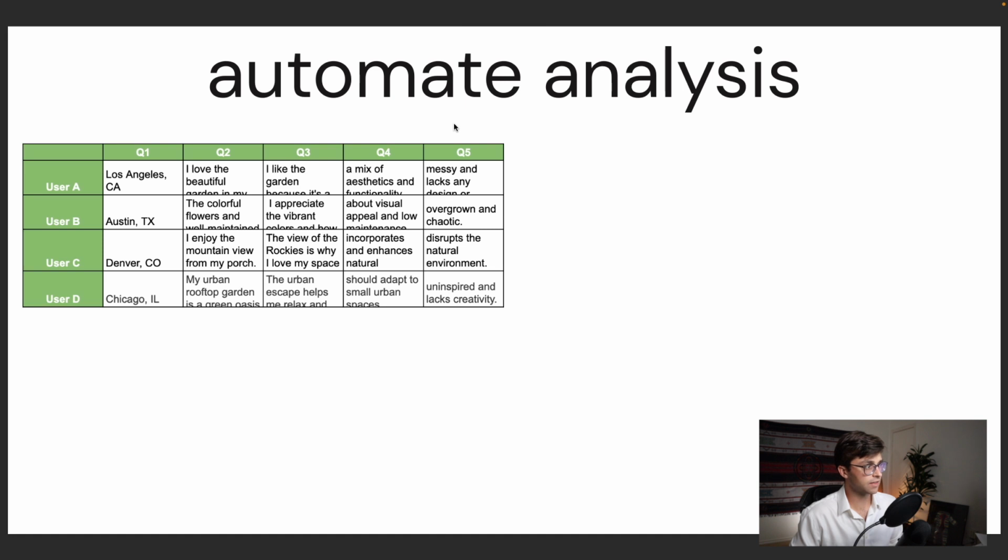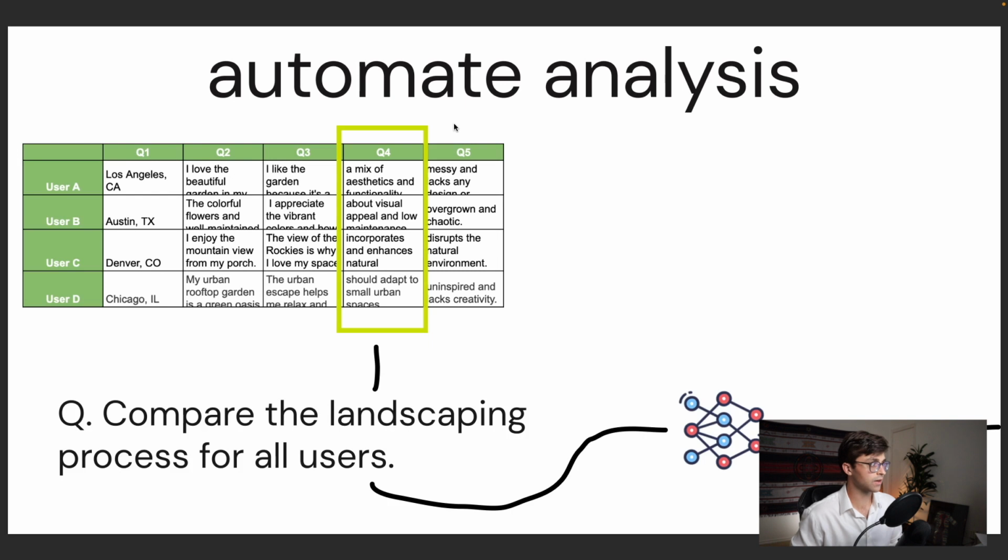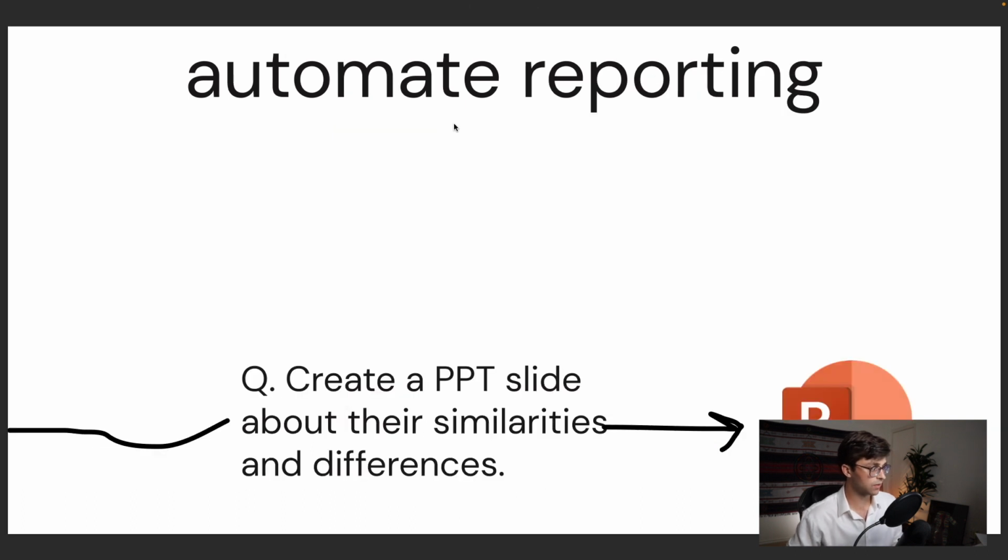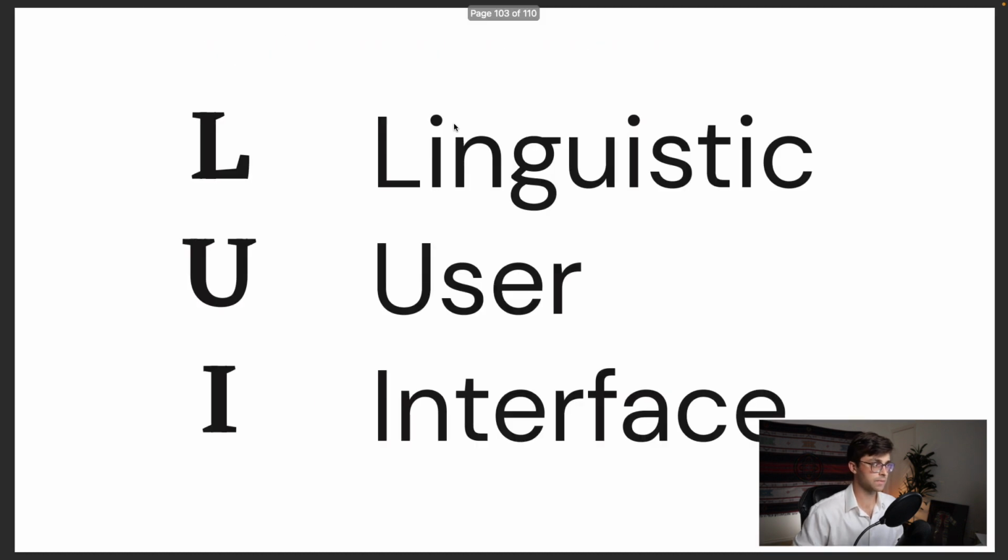Well, I think it's really interesting to think about what you do after the AI has given you this output. So it automates analysis. Now we have this concise, structured data for our interviews, and we can ask questions. So we can say, compare question 4, which is compare the landscaping process for all users. Look at all of the user responses across question 4, and then create a PowerPoint slide about their similarities and differences. So this would automate reporting.